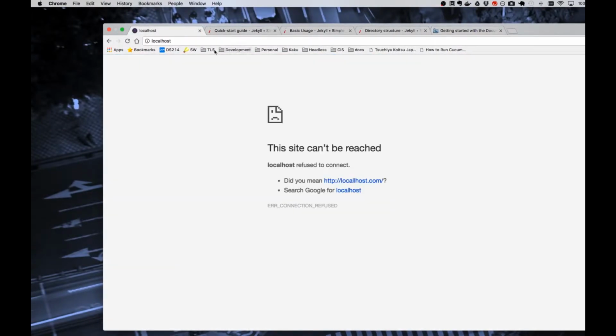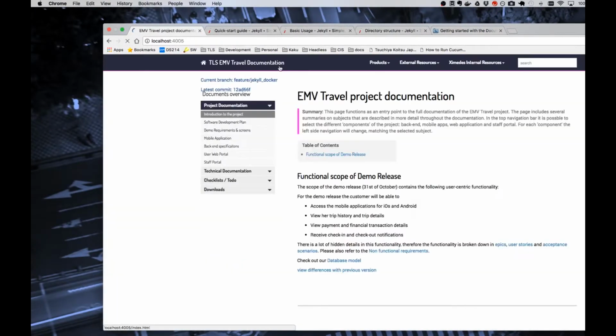And now I can go to my localhost. My Jekyll website is here. I broke something here, I think. So you can see the structure that I just showed from the template. I've created the main documents here, like requirements and the stuff about the mobile application, backend and everything.